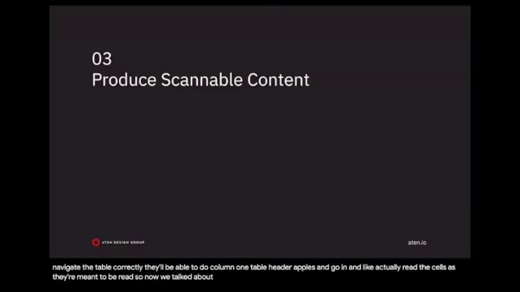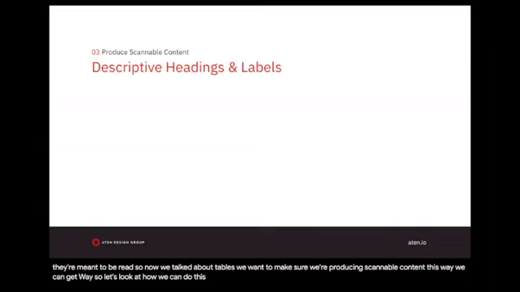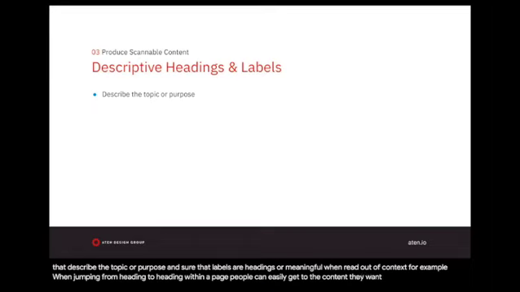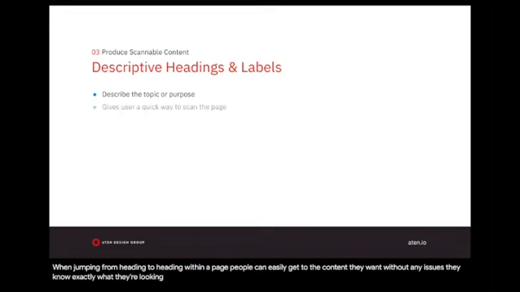So now that we talked about tables, we want to make sure we're producing scannable content. This way we can get users to the content they're looking for right away. So let's look at how we can do this. First, we want to focus on creating descriptive headings and labels. Headings that describe the topic or purpose ensure that labels or headings are meaningful when read out of context. For example, when jumping from heading to heading within a page, people can easily get to the content they want without any issues. They know exactly what they're looking for. This also helps break up the content into slightly more manageable chunks to read so that they can easily scan the page.